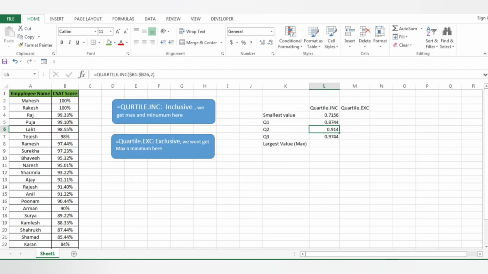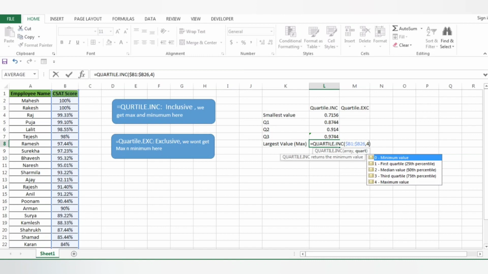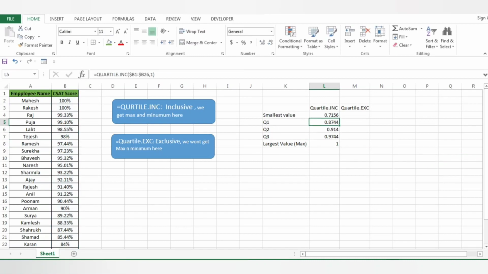And what about our largest value? Again same, B1 and 26, and we have 4, okay, which means 100. So it's giving us the maximum value will be 100, and I'll convert it into percentage. Go to home, click on percentage and separate it with some value. Okay, give me one, it's not converted yet. Correct. Okay, so this is the entire scores, guys. In this way we can calculate the quartile management.